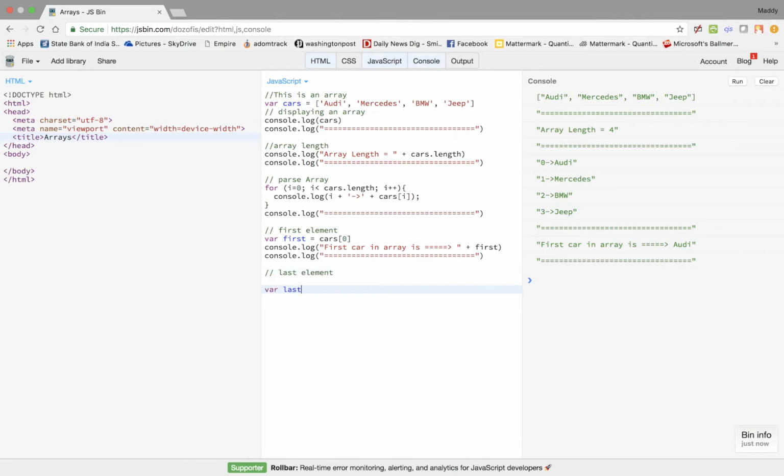So I'll create a last one and say cars. So there's another way of doing it. I know that there are 4 elements and I can type 4, but another way of doing it is to do it dynamically. So what if I have 10 other cars added in my garage and I haven't kept an account of it? My car would always print Jeep, right?